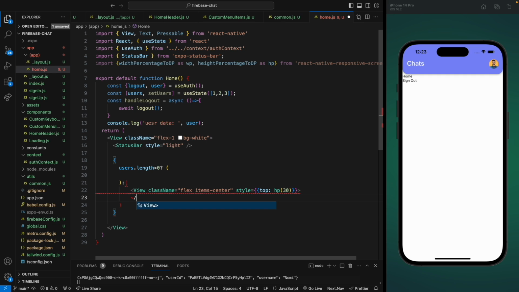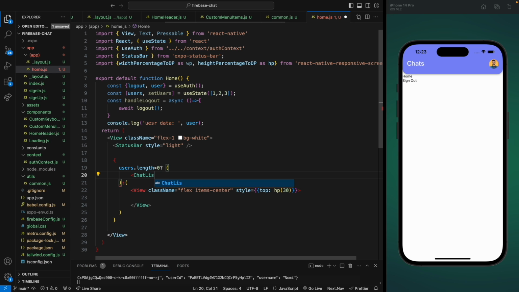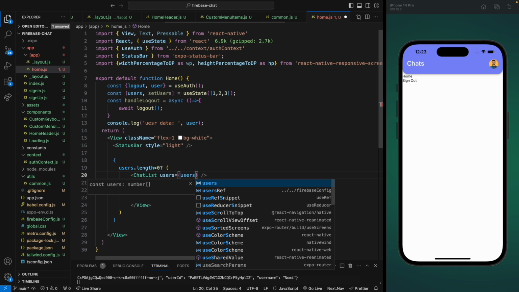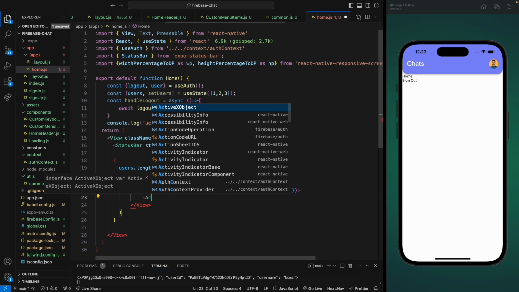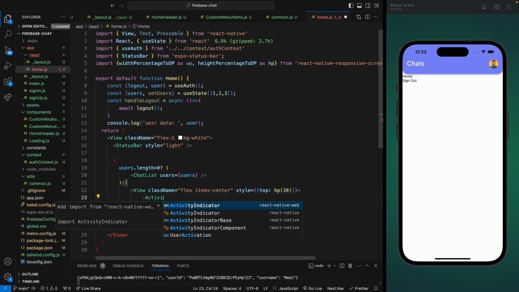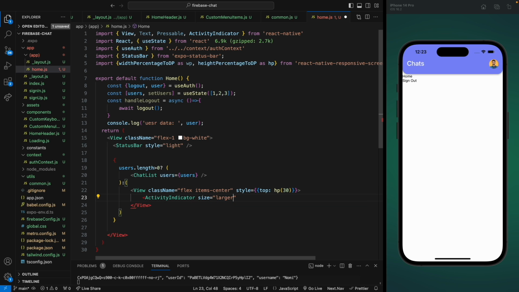To get rid of these red lines, we're gonna need to add something if we have the users. So here we will have a chat list component. So let's add chat list. We're gonna pass the users to this component. And for the loading, we will just use a built-in component activity indicator. So let's import that. We will have a large loading component. So let's add size as large. Okay. We will need to create this component.